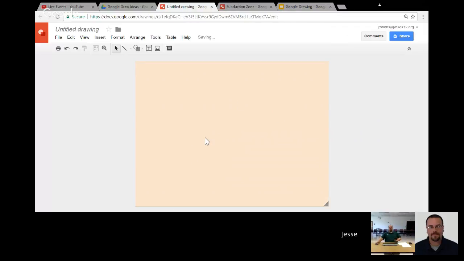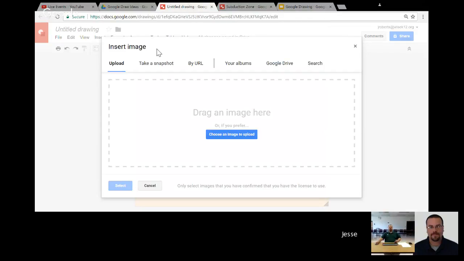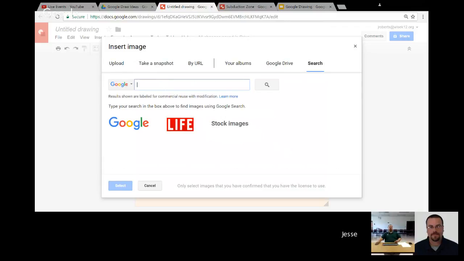Okay, so now I'm going to add my picture. So I go up here to my taskbar, I come over to image. Now, if I had one on my computer, I could choose an image to upload straight from my computer. I could take a picture from my webcam. If I had a URL, I could put that in there. If I had a picture in my Google Drive, I could pull it from there. But this is a feature that I like the most, to search. So I'm just going to type in subduction zone.